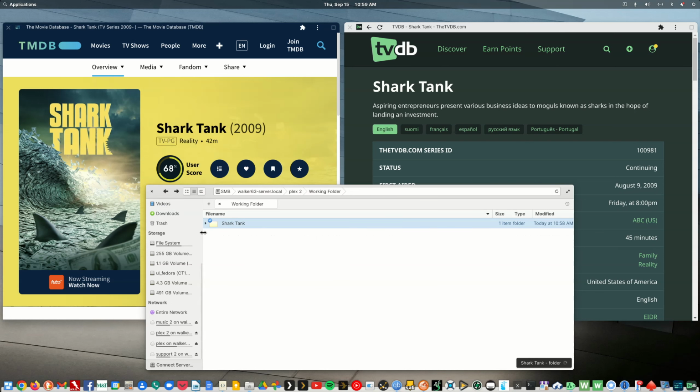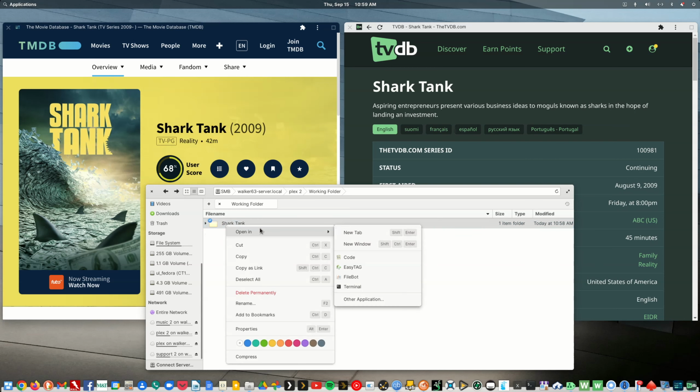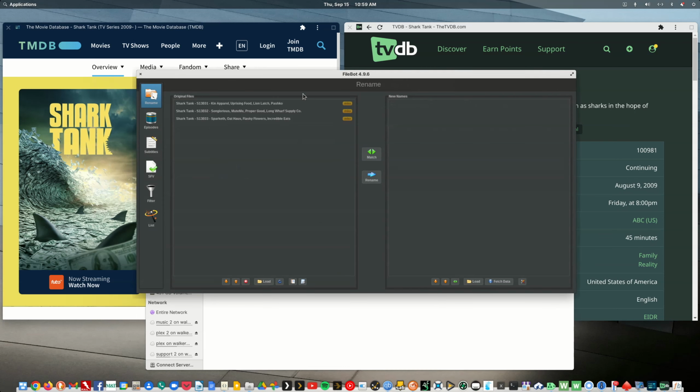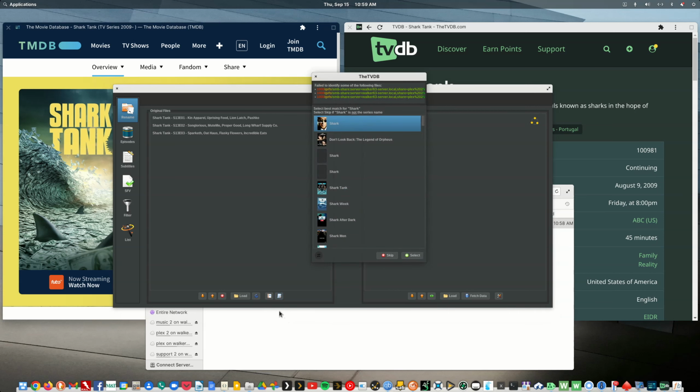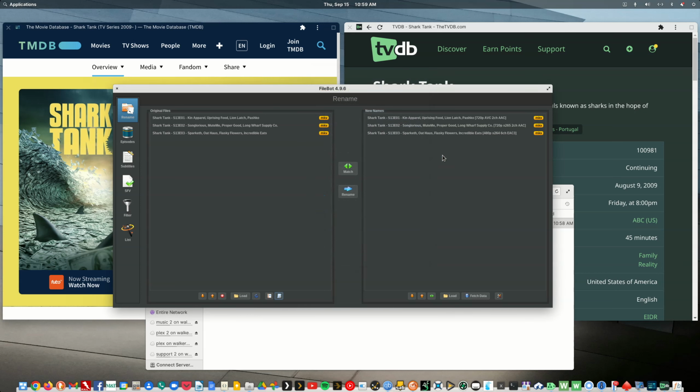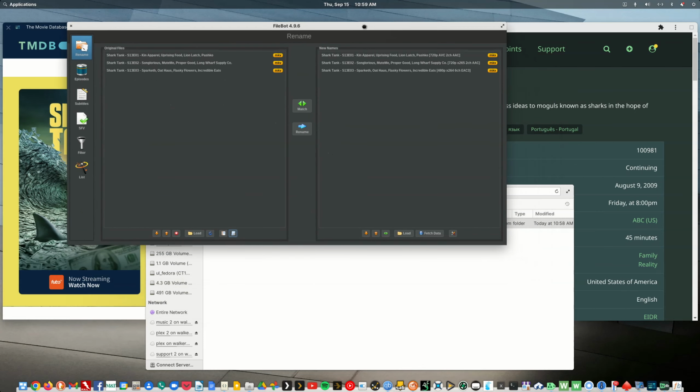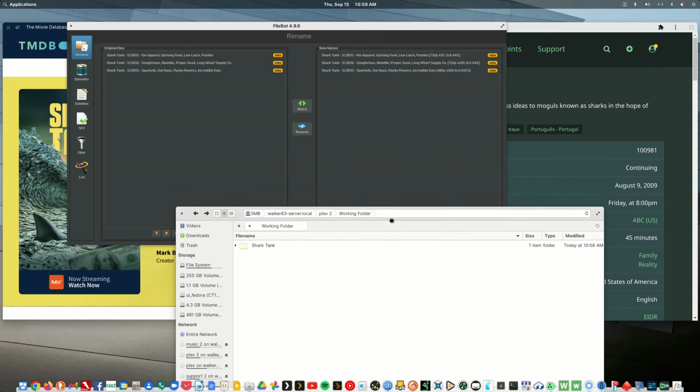Now before I move this to Plex, I'm going to open up FileBot. So these are already properly named if I simply went to match and chose the TVDB from here. I'll use my custom expression, which other videos show. I'll pick Shark Tank, hit select, and repeat that for each episode. And now you'll see they have a more complex file name. So let me have both windows open.